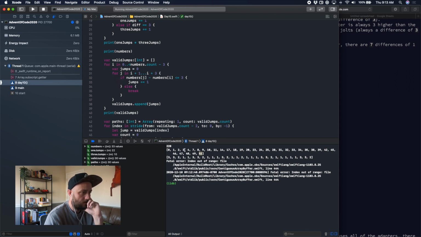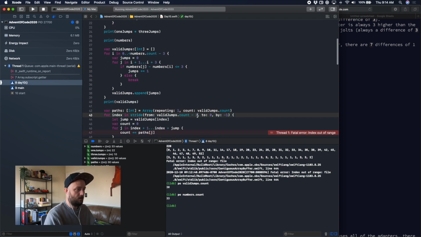0 can 1, 2, or 3. So that's right. 1 has 3 valid jumps. And then what? Valid jumps dot count, numbers dot count. Oh, okay. So it's not 33, it's 47, can go to 48 and 49. Okay, and 46 can go to, okay, so this is minus 3.